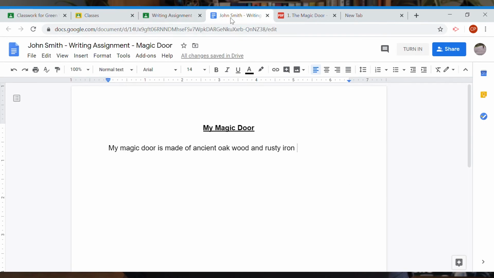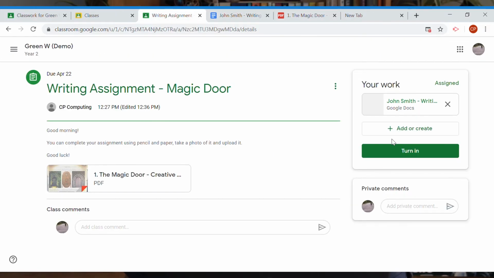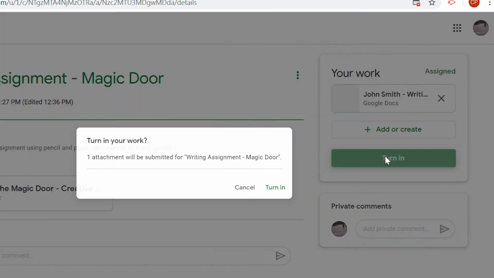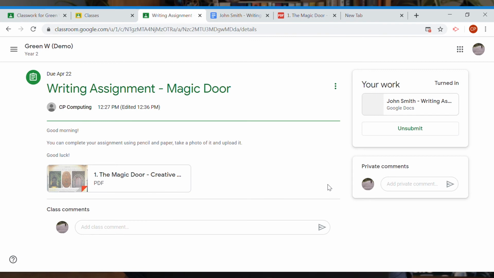So once you've finished writing your whole paragraph about your magic door, or however many paragraphs it is you've been asked to write, then you can go back to your assignment and you can press turn in. And now your teacher will receive that, and they can mark your work and give you some feedback on it.